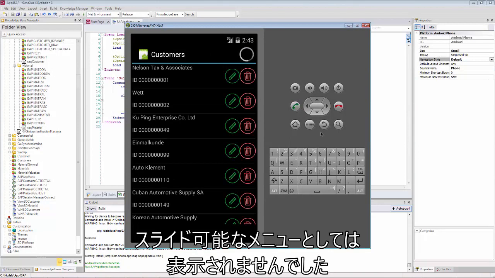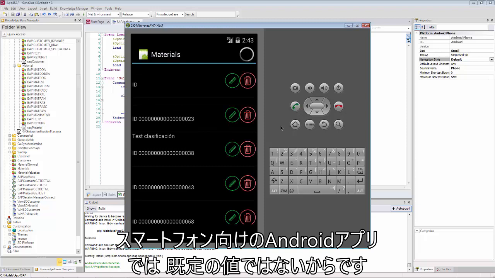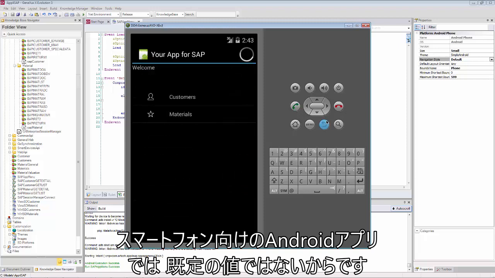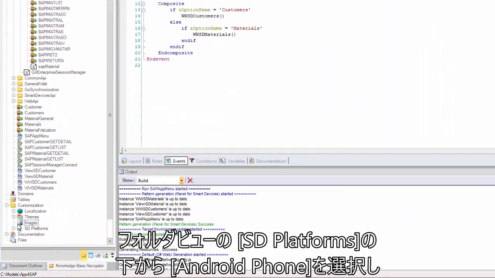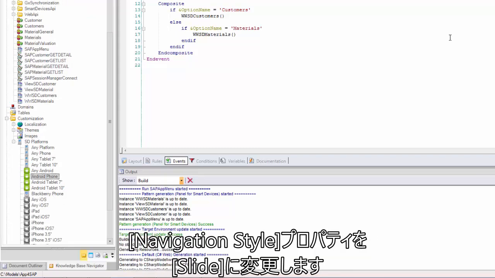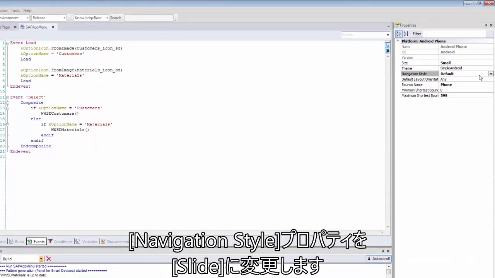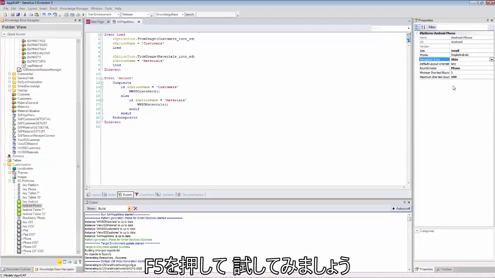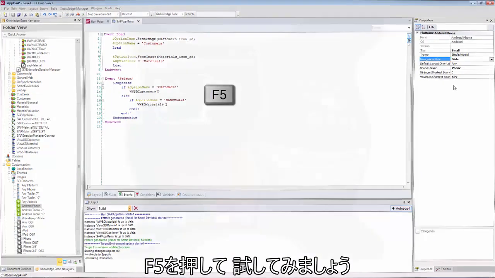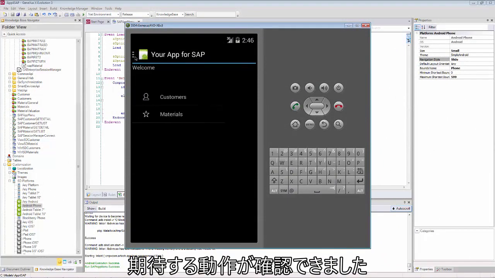Here, it does not appear as a slidable menu. Why is that? Because it's not the default value for an Android application for telephones. What we must do is select the one we want to modify in the View folder under the SD Platforms node, which in this case is Android Phone, and then we change the navigation style property to Slide. Now let's press F5. And there it is.